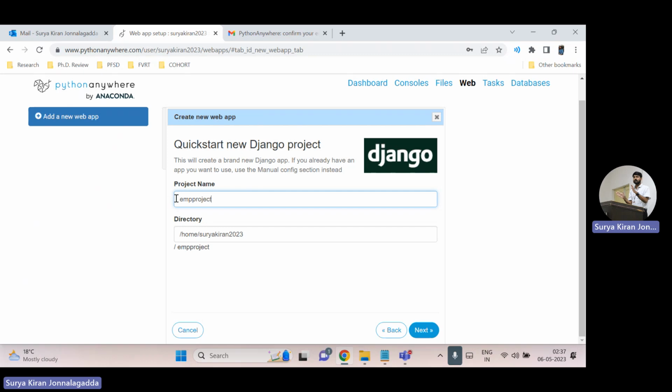Some people may have a BFS project, some people may have a rental project, some people may have a fashion design project, some people may have an ERP project. That project name we need to give here. Make sure you change the project name, otherwise it will be a problem. You don't need to run django-admin startproject and all. This project name will be directly considered as your Django project, right? Now there is a directory called home, in that Suryakiran2023, and in that EMP project is a folder.